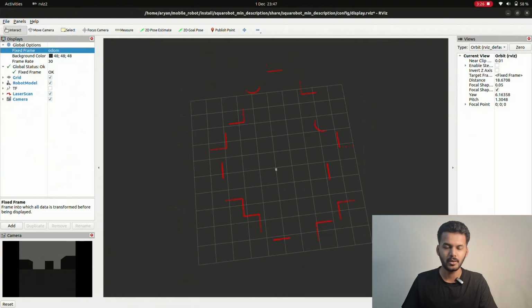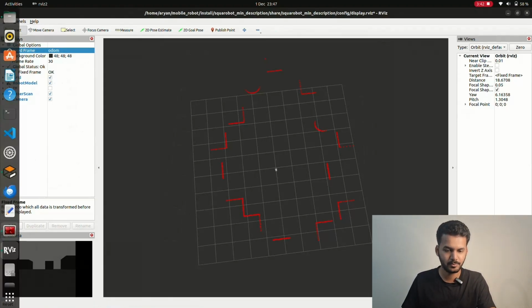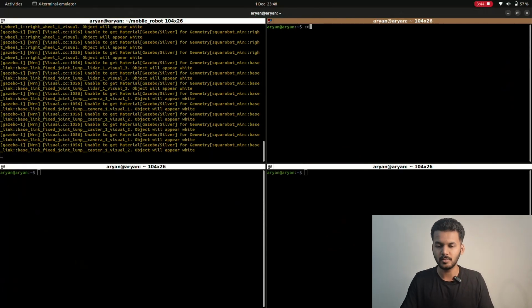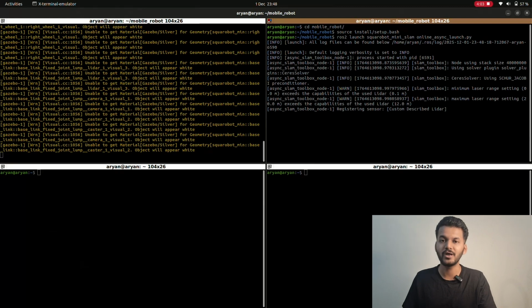Now it's time to get the launch files, the SLAM Toolbox and the Cartographer. Please stay tuned till the end of the video, because I am going to show you from where we got this particular launch file. But let's first of all launch the files and see how it works. Open another terminal, go inside the workspace, source the workspace, launch the package. It's square_robot_mini_slam online_async_launch.py. This is the launch file which is responsible for mapping the environment.